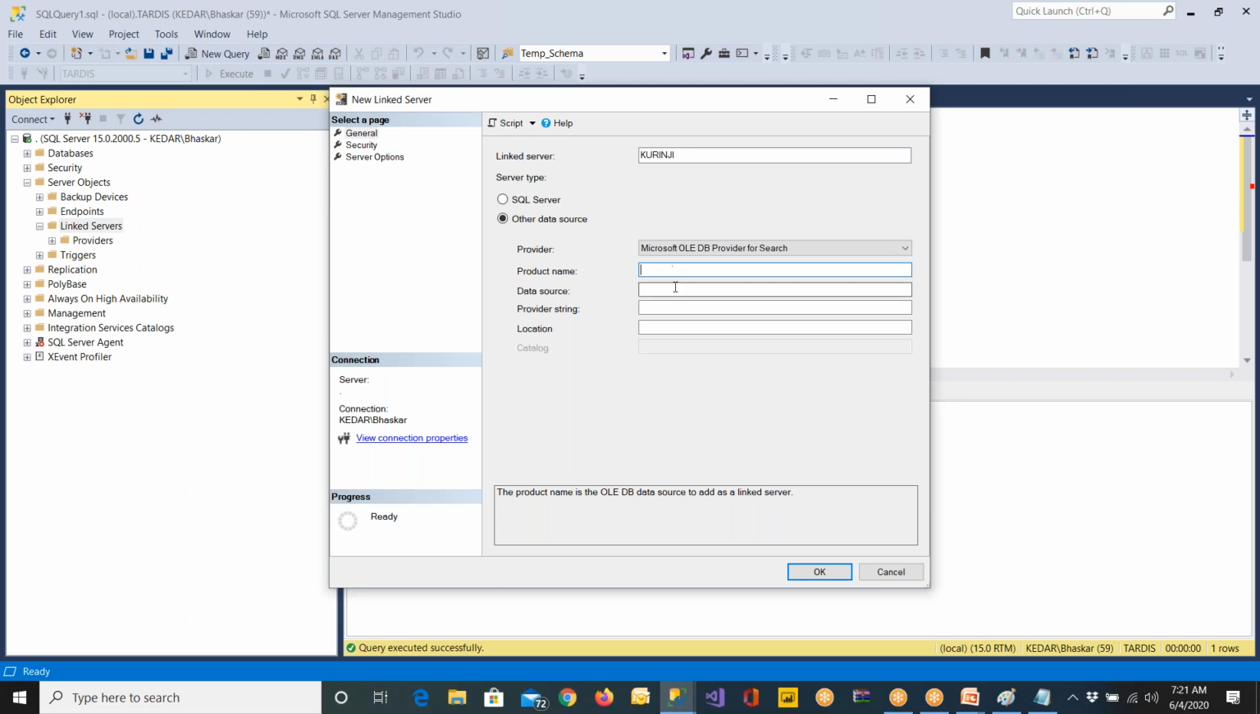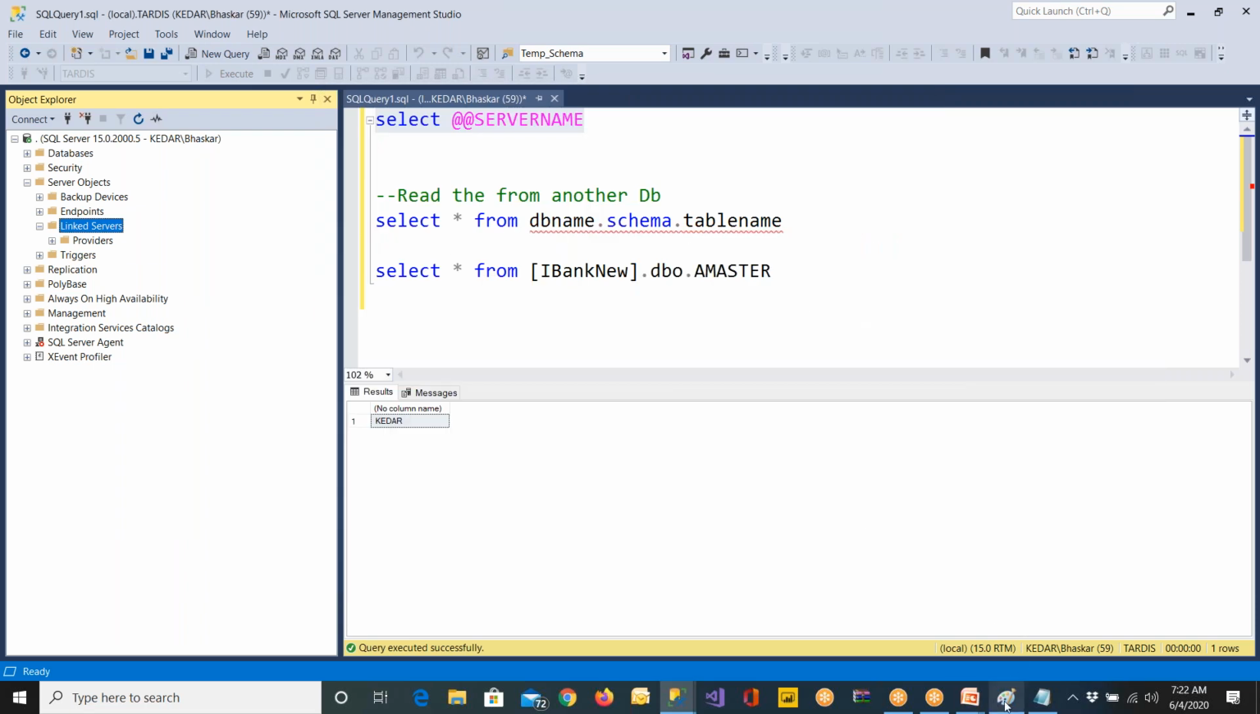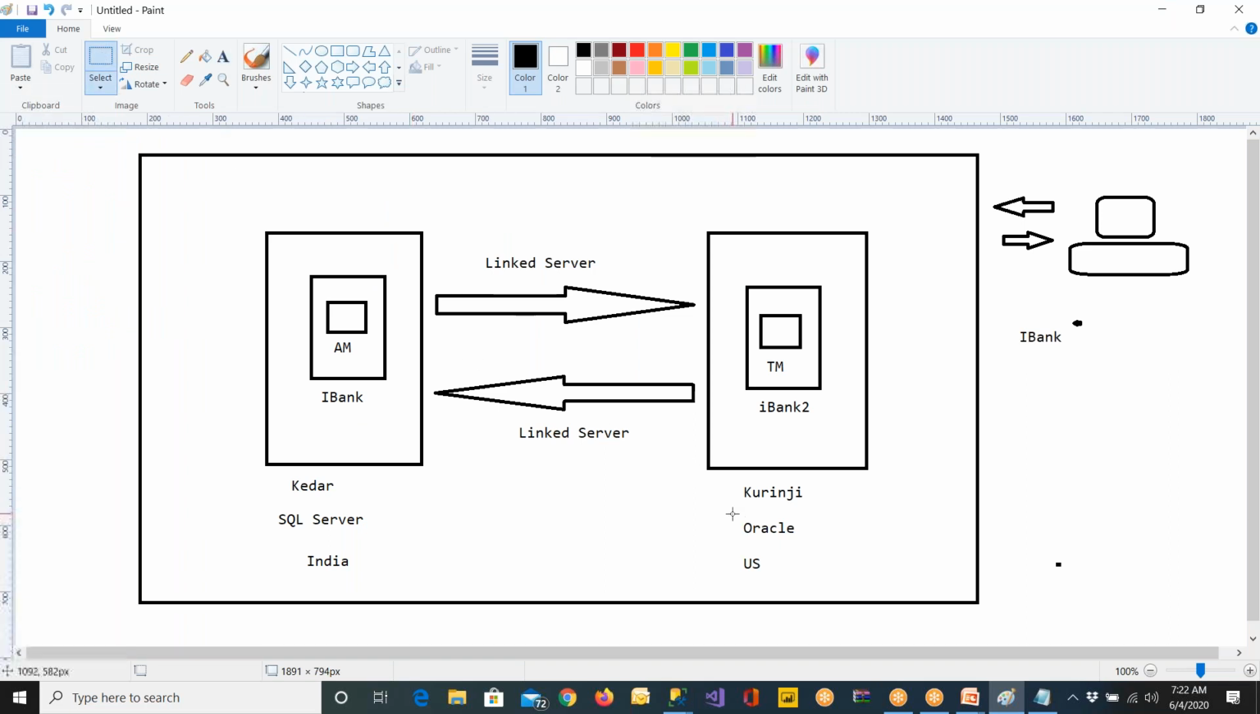Product name Oracle or something, data source, IP address and everything you should be able to give, and where it is available. So the complete information you should be able to give here. For example, product name is Oracle here, and for data source you give the IP address of Kurinji, and the provider string, database name, lots of things you should be able to give. Now, whenever you are connecting from this server to that server, you have to provide security. Let us say this is not Oracle, this is also SQL Server. This can be any server. Try to understand, it could be DB2, any RDBMS can be a linked server.